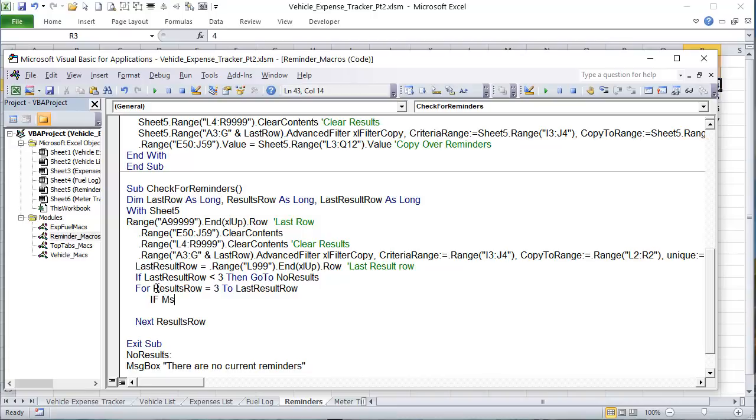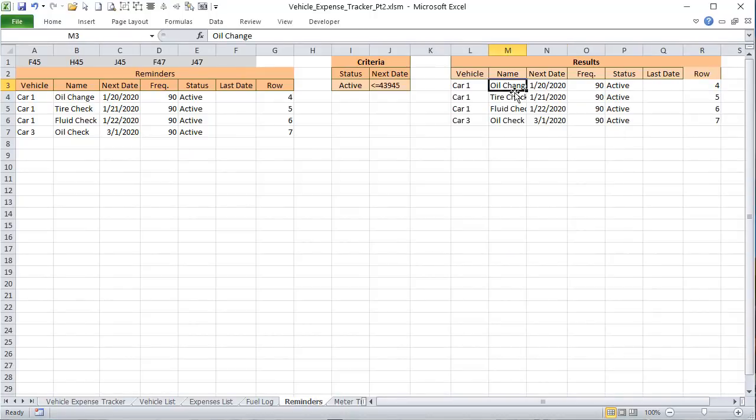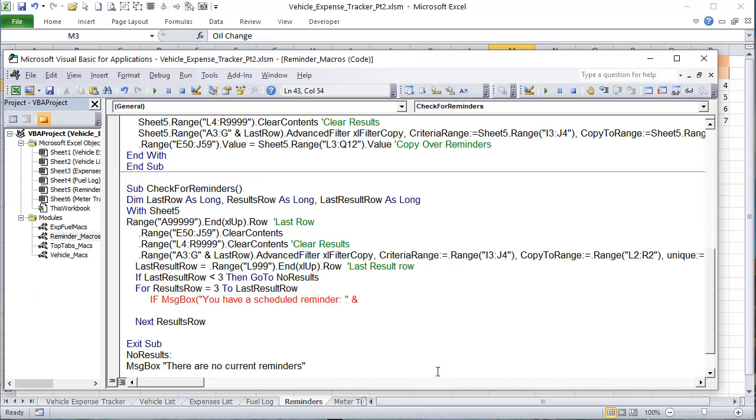If MsgBox, you have scheduled, or let's put a scheduled reminder for, what is reminder, colon, and what is that reminder? And then we'll put in quotes. What is that reminder? I want to put whatever's in M. I want to tell the user you have an oil change. So let's put that in there. M and dot range. M and what row? Well, it's going to be the results row, and the results row dot value.